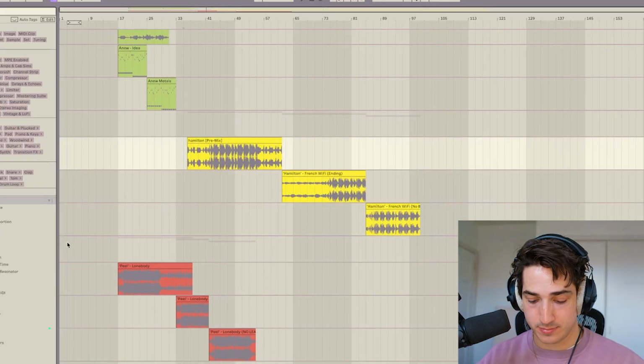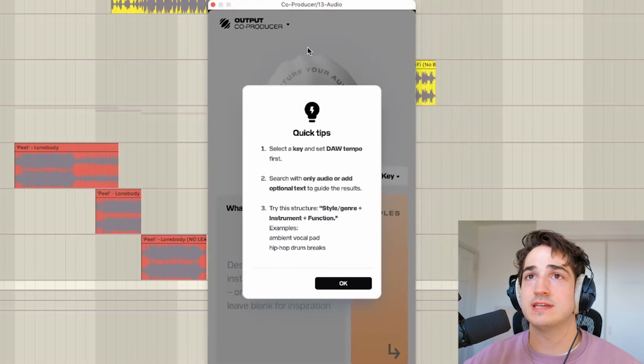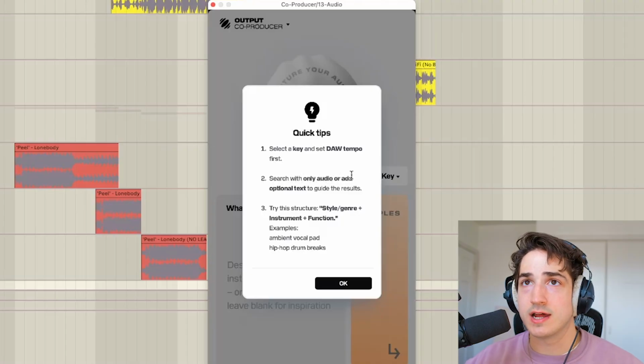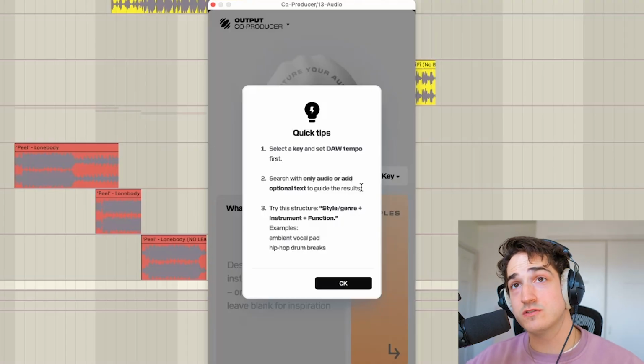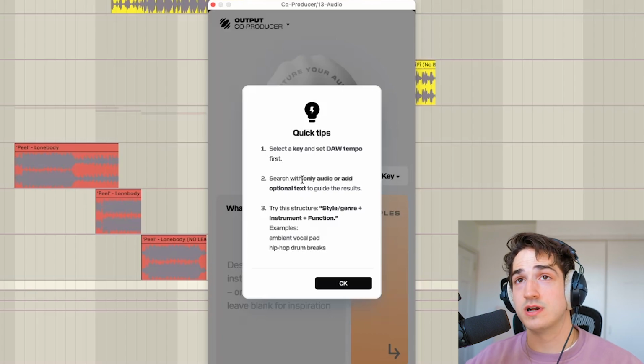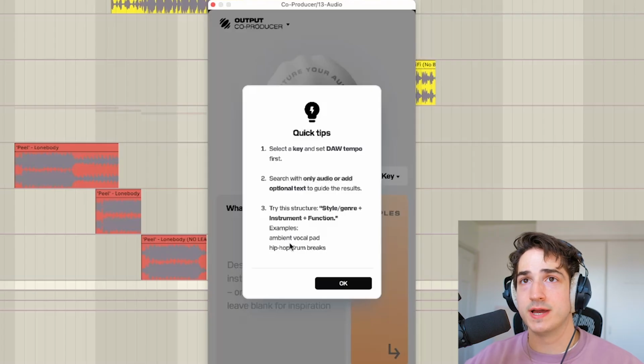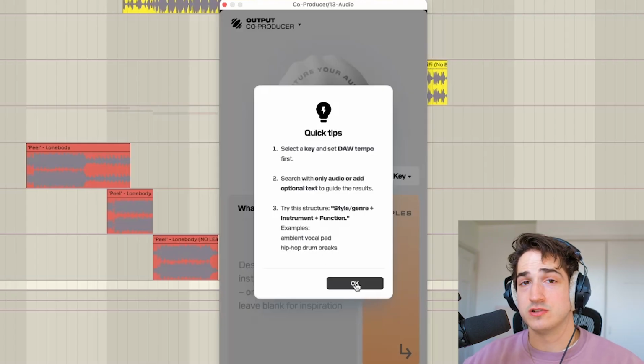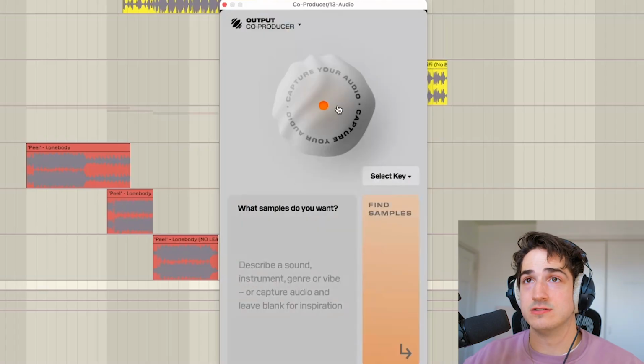So let's open the plugin. Quick tips: select a key and set DAW tempo first. Search with only audio or add optional text to guide the results. Interesting, so you can search with audio. I'm guessing you can drag audio in. Try this structure: style, genre, plus instrument, plus function. Example: ambient vocal pad, hip-hop drum breaks. Sure, they're just suggesting ways to optimize how the engine works, probably.